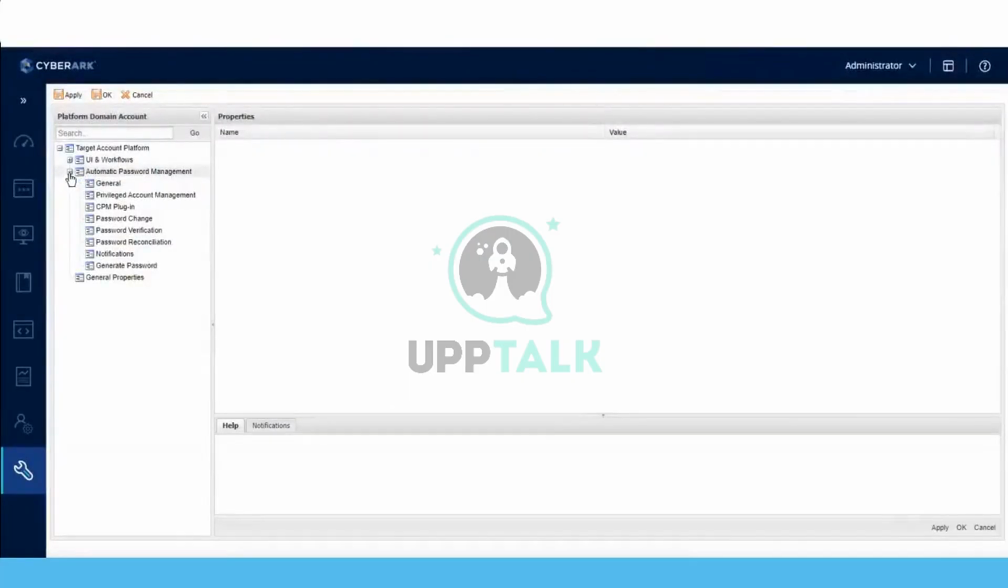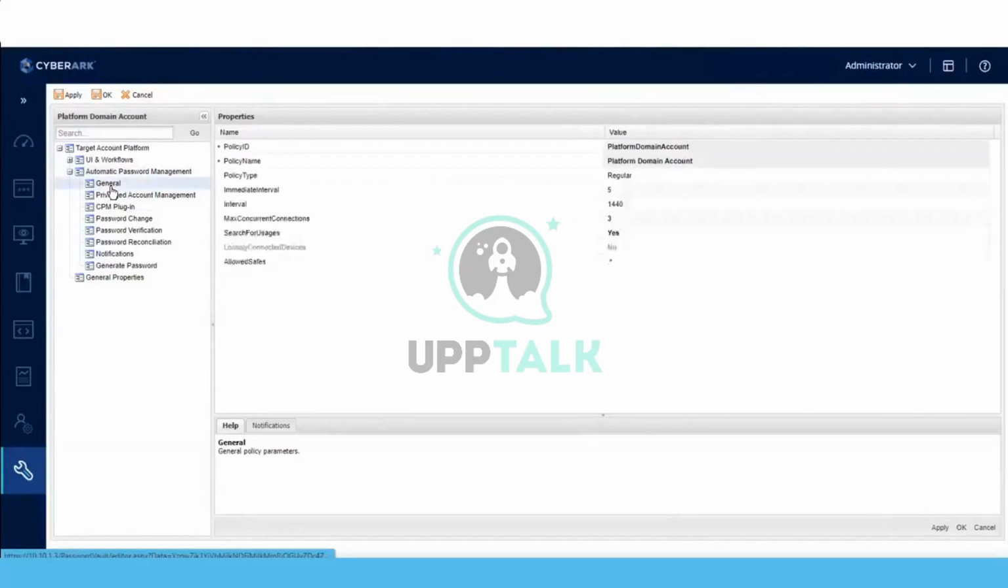Click on General. Yesterday we checked General, click on General once. Here again, I'm repeating, immediate interval. Immediate interval means the number of minutes that will elapse between when the user initiates an account management process and when the process is performed. Whenever a user initiates any CPM work, it will check for CPM every 5 minutes. That is nothing but the immediate interval.